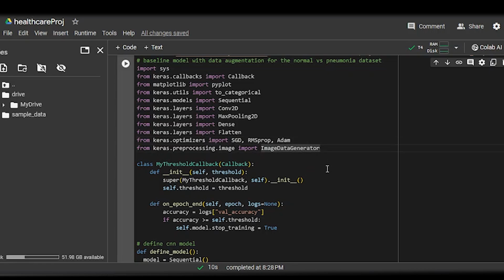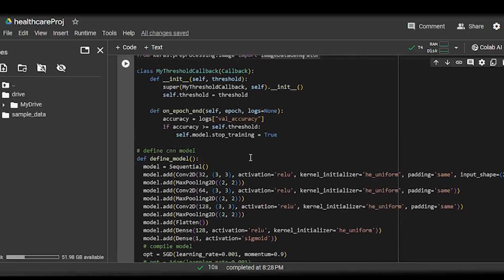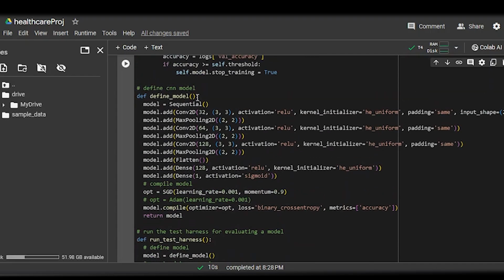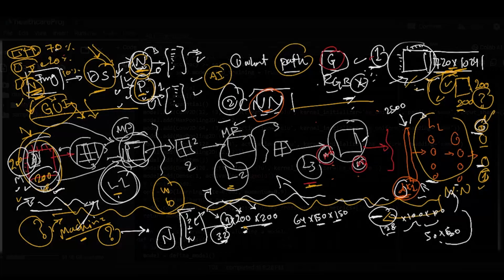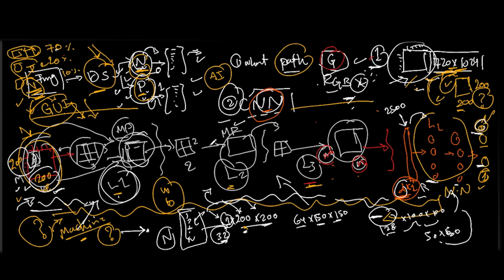Finally, the image data generator. The first function here we call defining the model. This basically is going to make work on this side of our graph. Let's translate that to code.